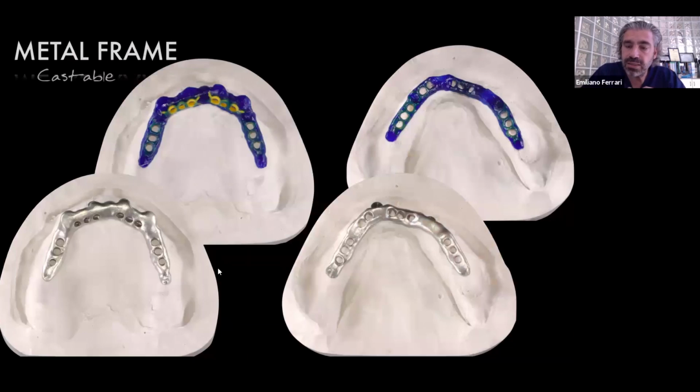Very, very important when we use this kind of free attachments, so not connected in a bar, so direct retention from this attachment, is to build a metal frame. There are different ways to build this metal frame.